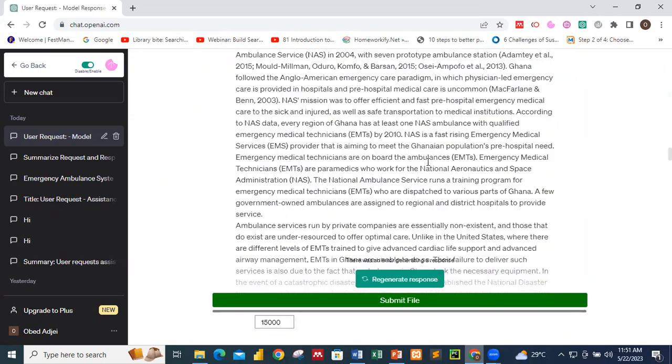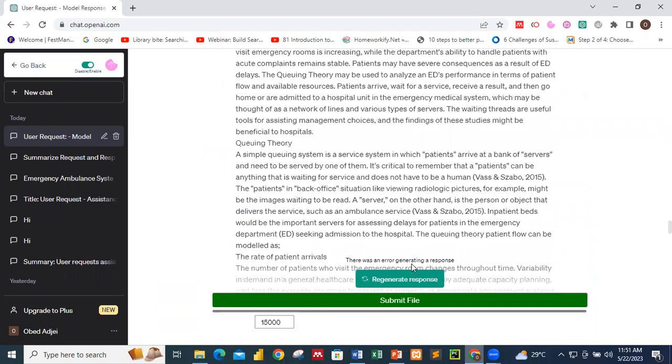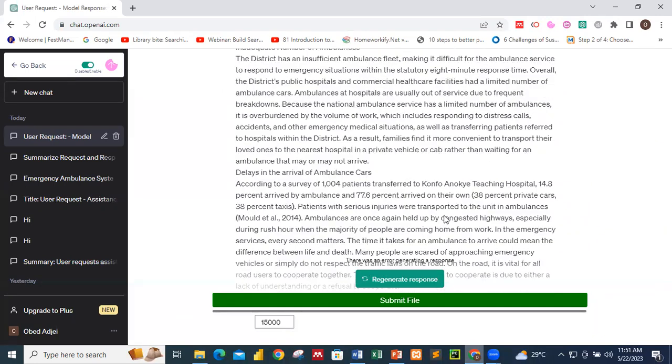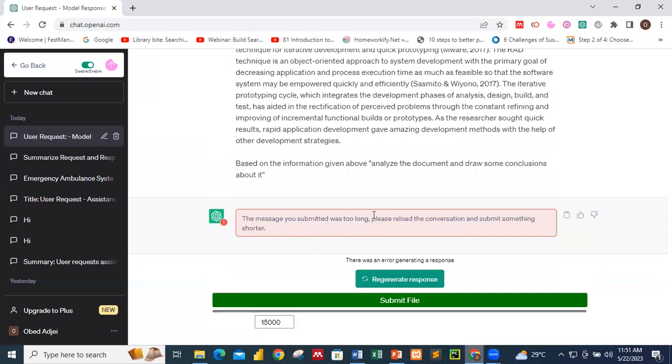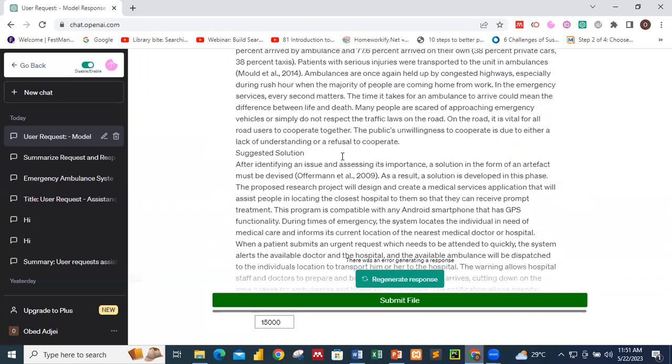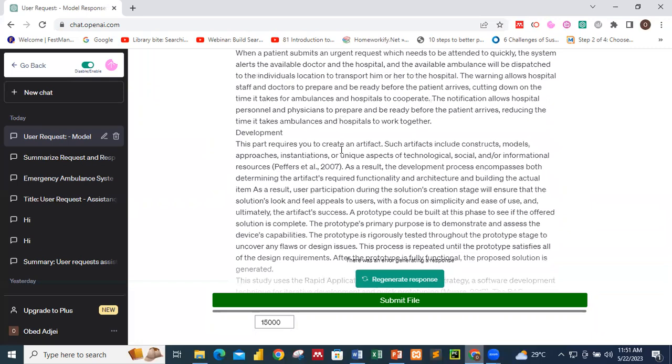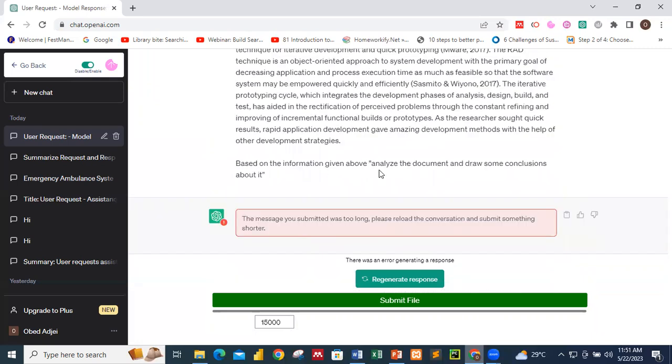All right, so you realize that there's an error over here. There was an error generating a response. ChatGPT wasn't able to break this information down to deduce what I really want from my content, because I'm asking it to analyze the document and draw some conclusions about it. Now, how are you going to bypass this error or exception? We are going to use the submit file. Exactly, that's what we are going to do.